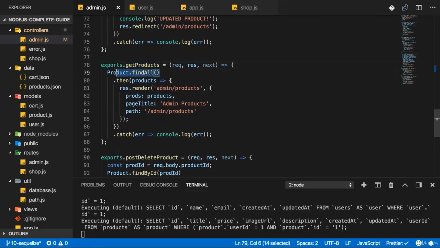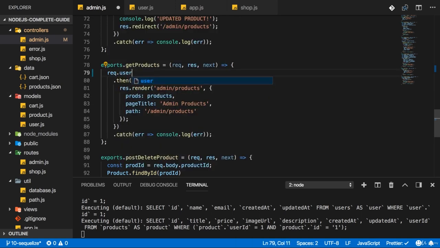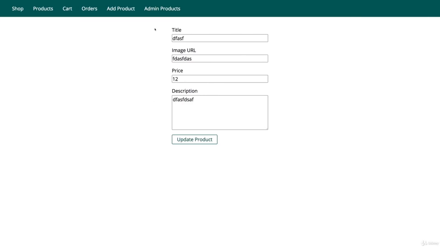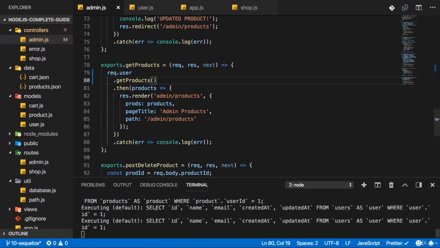Now getProduct should change. Instead of finding all products, I want to find products for this user. So I'll call getProducts like that, which will give me all products for this user. And then I can render them here. So if I now go to admin products, I see the products for this user here because this select statement gets executed where we narrow down the user to the user with the ID 1.